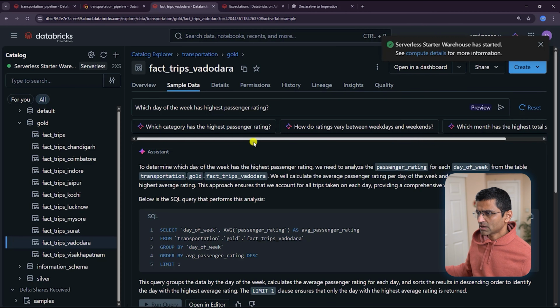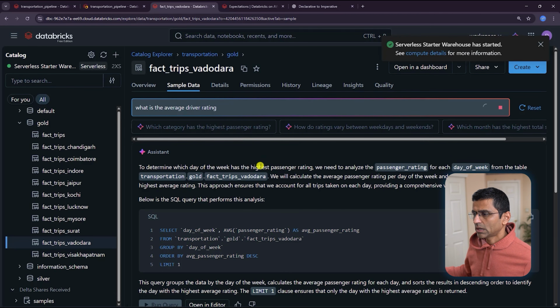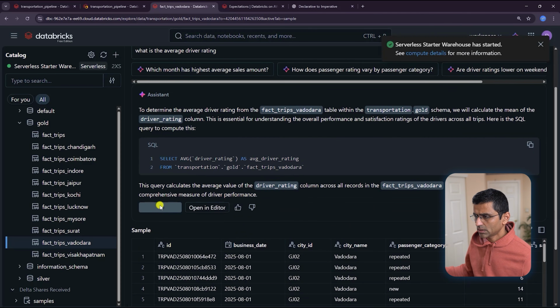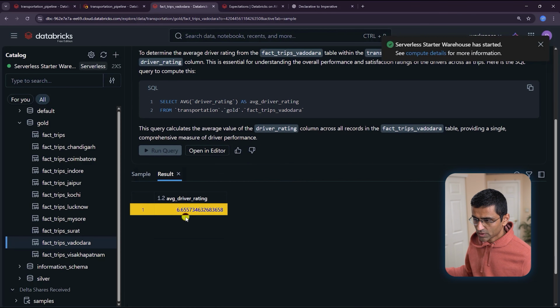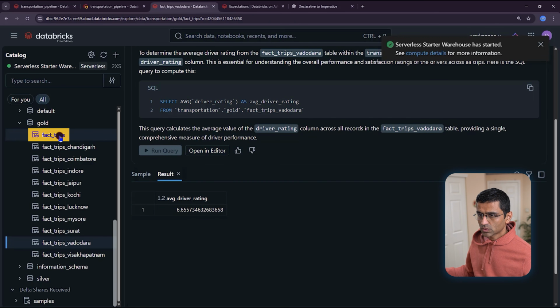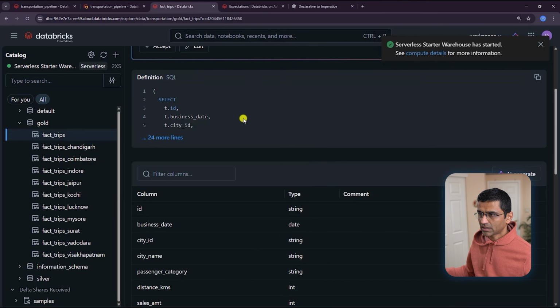Which month has the highest? You can say, what is the average driver rating? And it will generate the query. You can run the query. And this is, by the way, only for Vadodara. So in Vadodara, the average driver rating is 6.65.